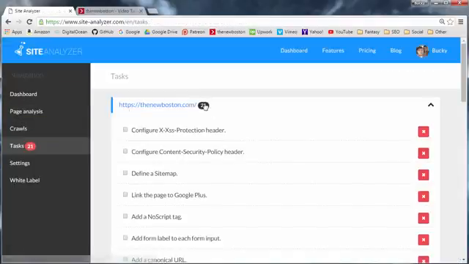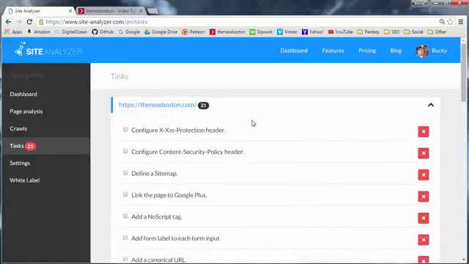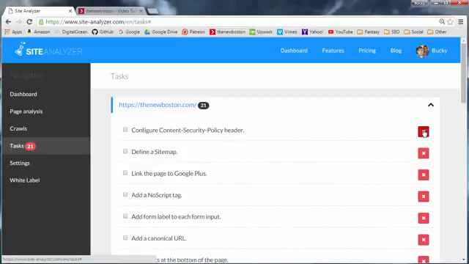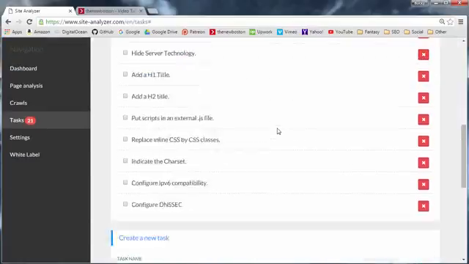So if you click on this, you can see that all of those are right there, and you can start working on them. And whenever you're done, just go ahead and click this little box right here, and it's going to delete it from your list.